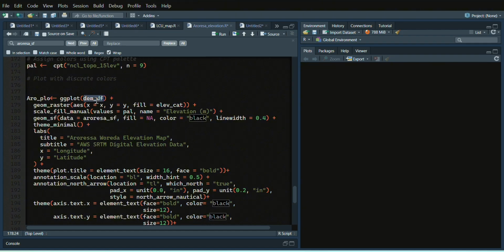So in our case, we have a data frame here, we call the data frame. And on that data frame, we add X, Y, and elevation category as a raster here. And then, sorry, the scale we fill manually because we have prepared already the PAL here. PAL is the color palette. So the name of what's so called the legend is here, elevation.